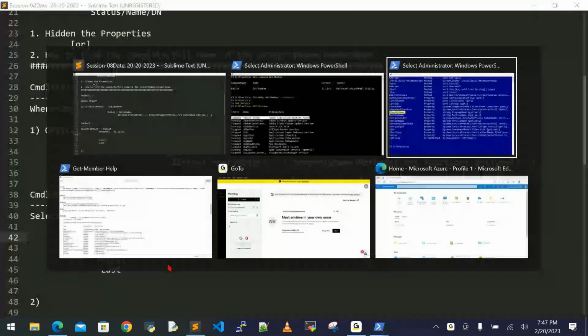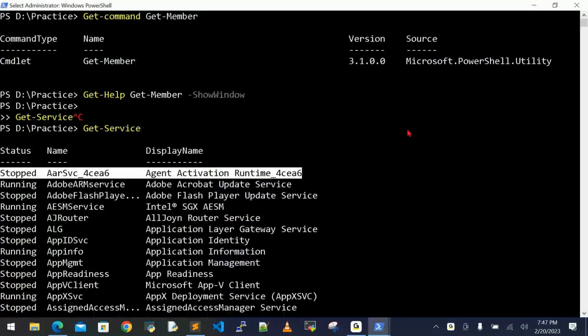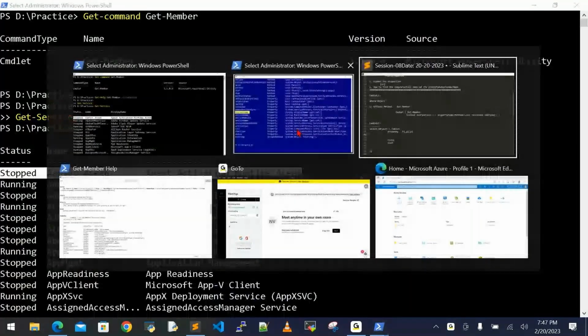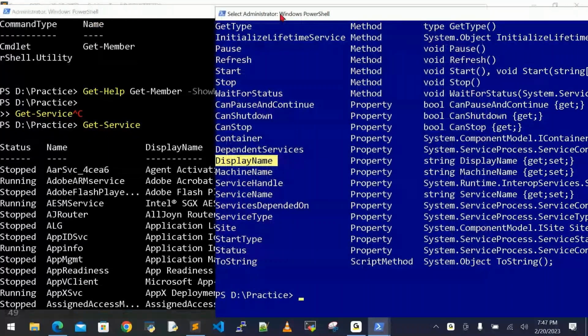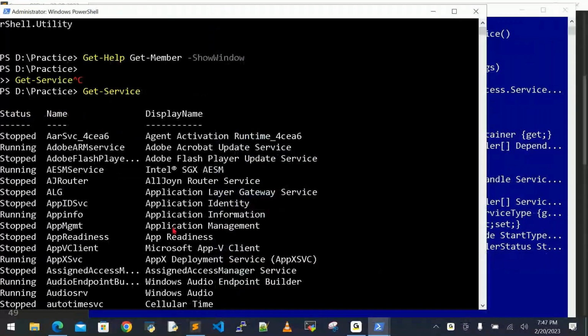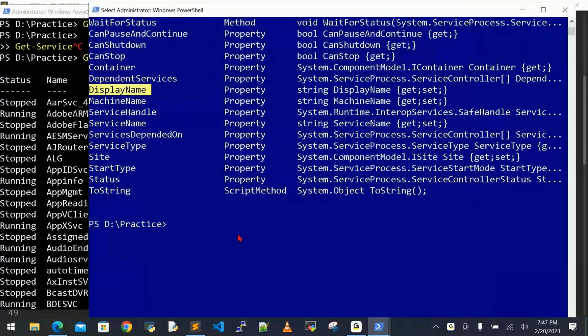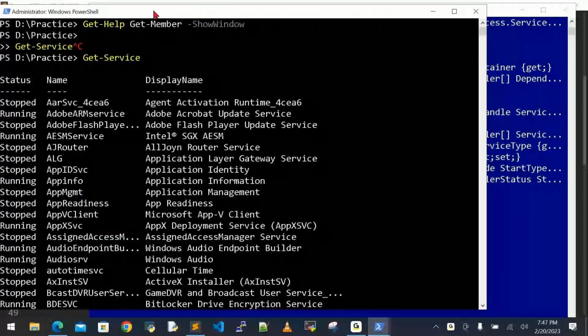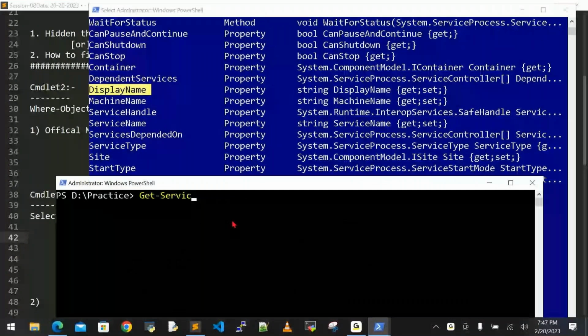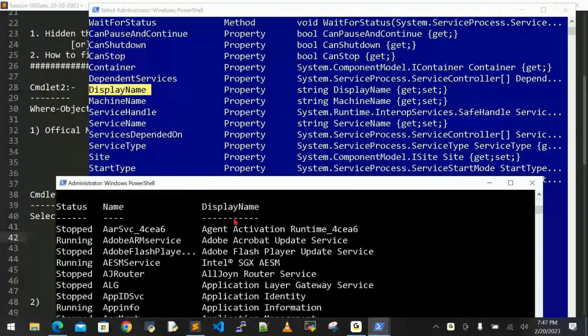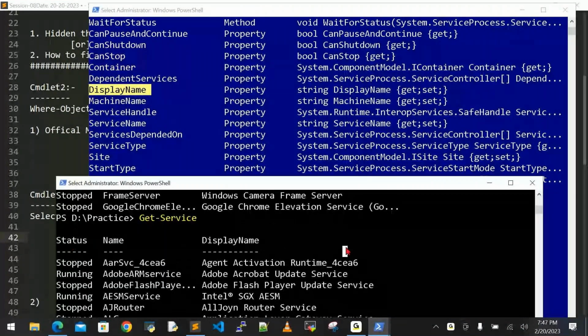This is the output and this is my other screen. You can notice here we have some property names. Now what I'm doing on the second screen: Get-Service. Normally it is printing status, name, display name details. Now I don't want this one, I don't want this one.